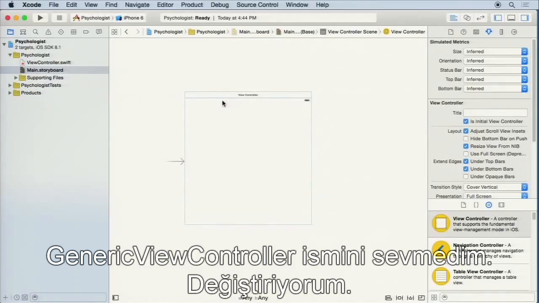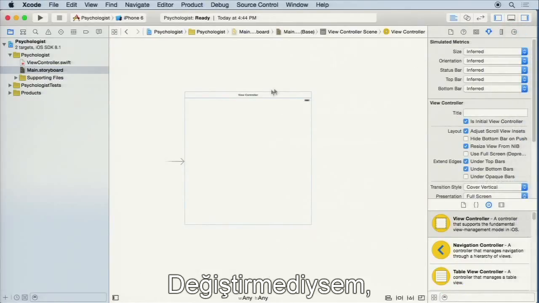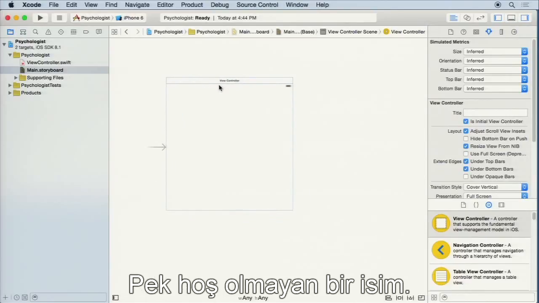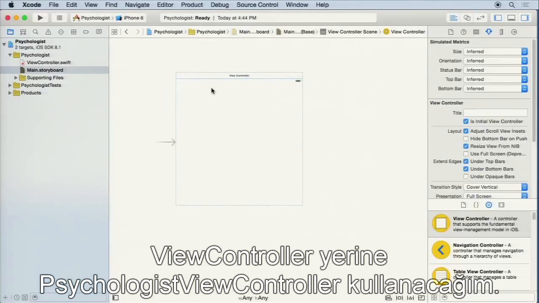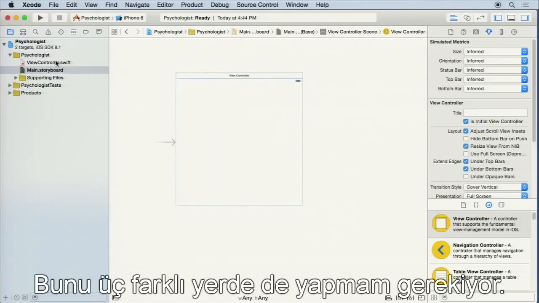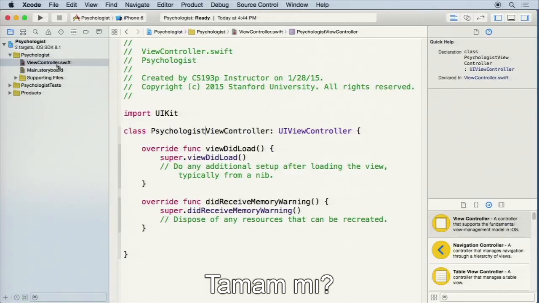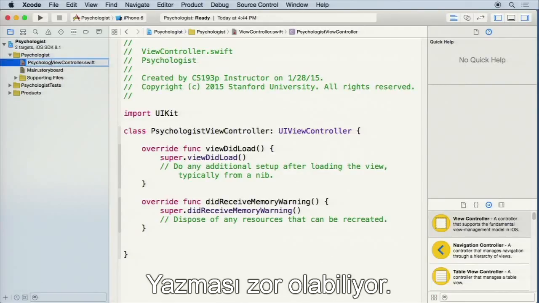And I'm actually going to rename this view controller. I don't like the name generic view controller. I even had you change it in the latest homework assignment because I just don't think that's a very descriptive name. So I'm going to change the name of my view controller here to be Psychologist View Controller. So I have to do that in 3 different places again. So here I'm going to say Psychologist. Okay. Here I'm going to change the name of the file to be Psychologist. That's surprisingly hard to type, by the way.